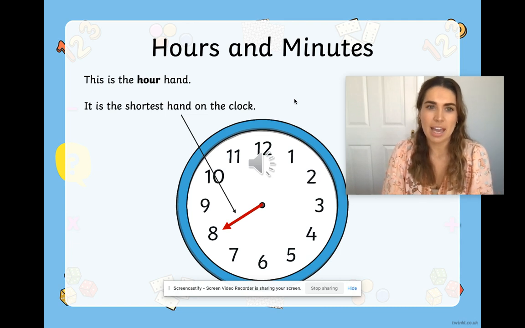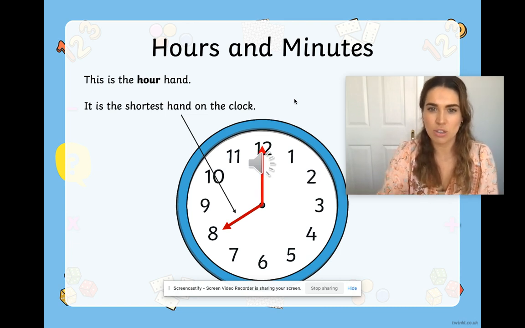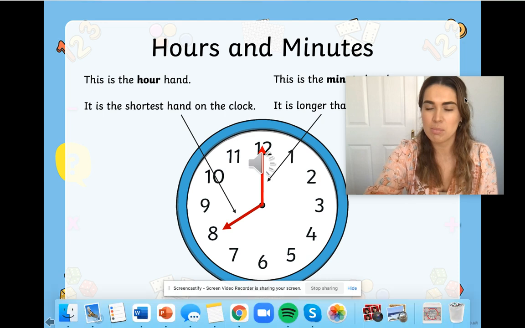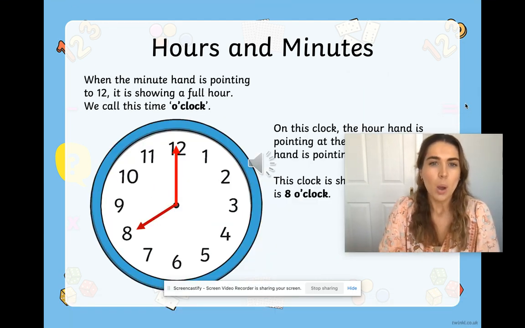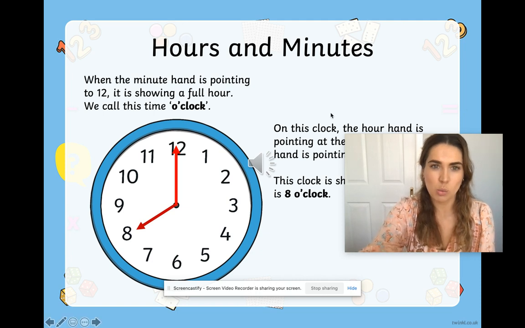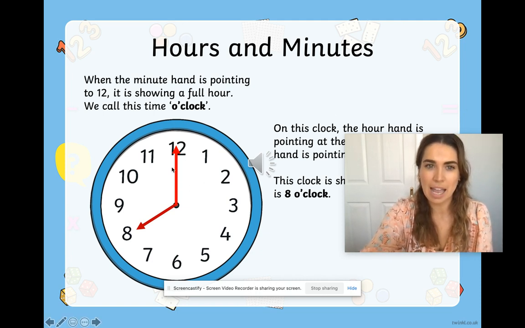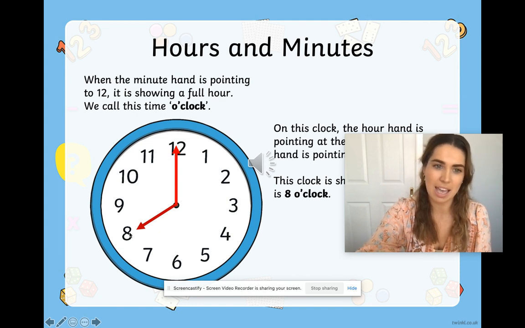So here we've got the hour hand. It's the shortest hand on the clock. And here we have the minutes hand. It's the longest hand on the clock. When the minutes hand is pointing to 12, it is showing a full hour, and we call this time o'clock. So this would be 8 o'clock.